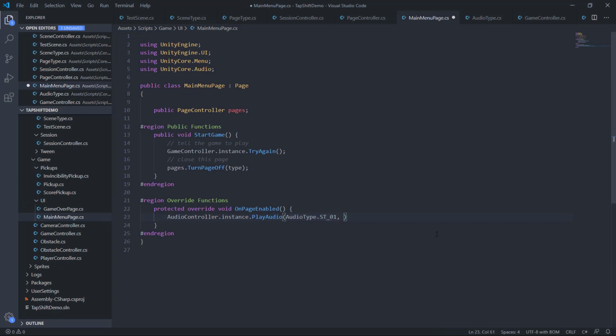And then the second parameter that we can use, which is optional, is whether or not we want this to fade in. I'm going to say that we do want this audio to fade in. And then a third parameter, which is also optional, indicates the delay between when you actually call this to when the audio actually starts playing. So I'm just going to give that a delay of 1 second.